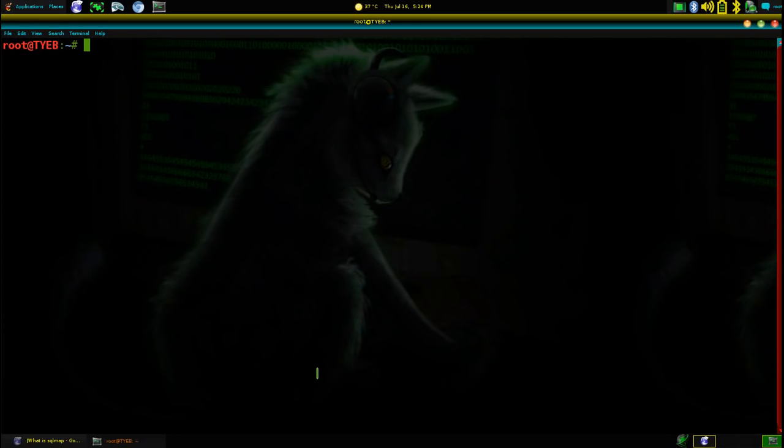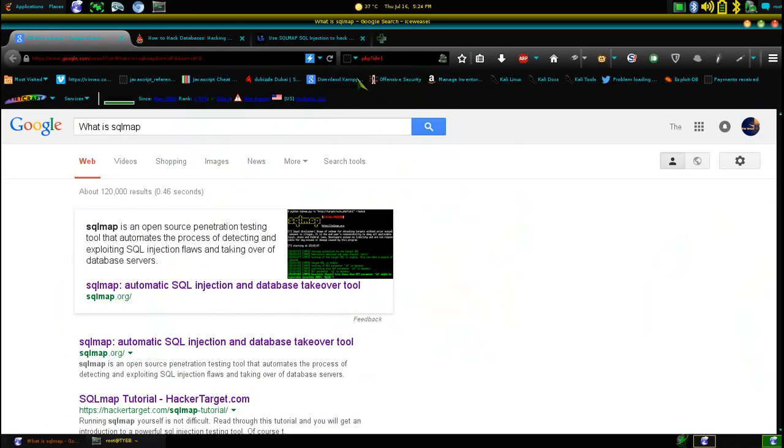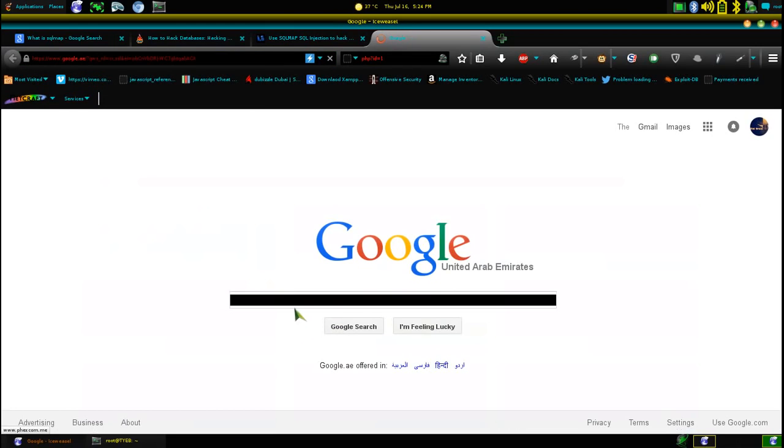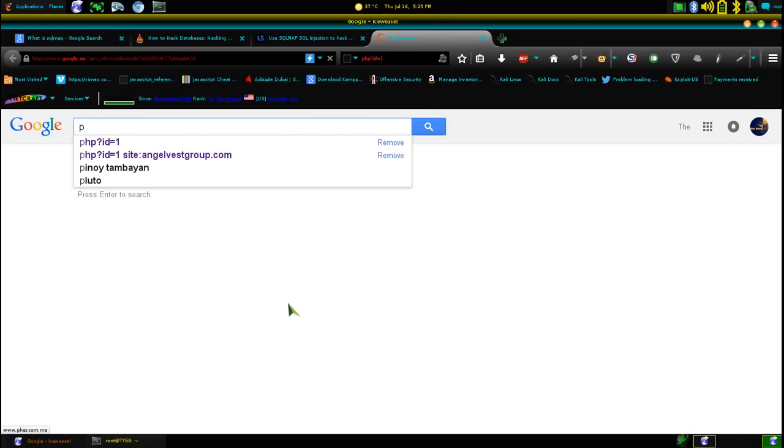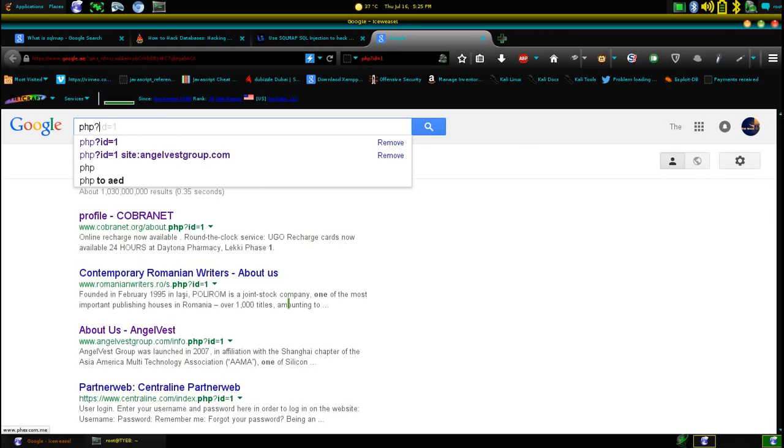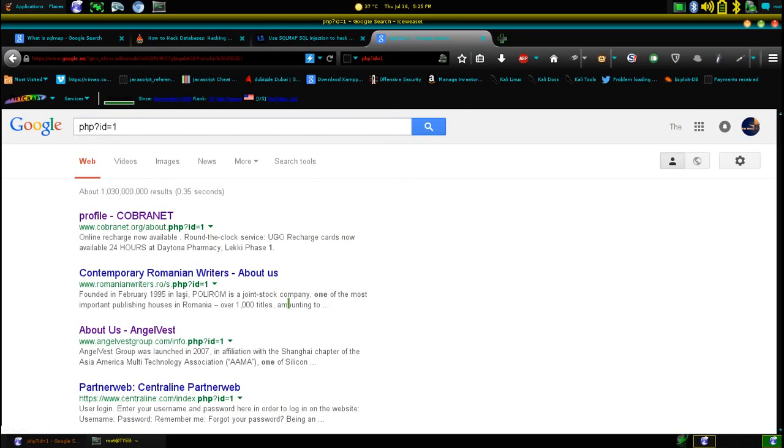So for us to be able to search for websites that are vulnerable to Sqlmap, you go to Google and type this parameter: php, id equals 1. Let's see. Okay, now over here at Google you can see websites with these parameters.